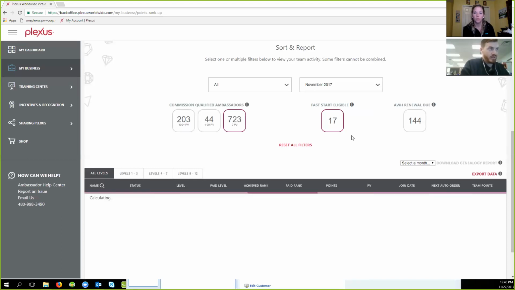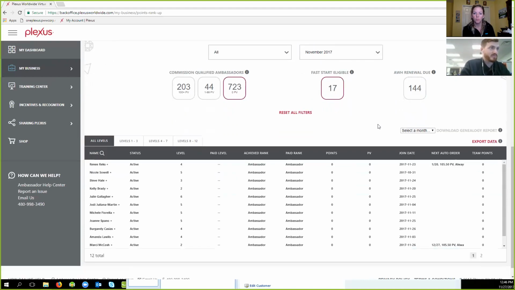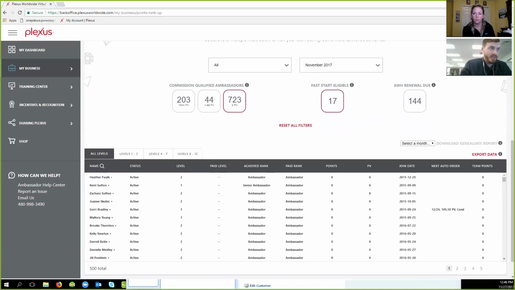Something really cool, fast start eligible points. This is a great little tab for everybody to pay attention to so you know who you're actually working with, who you should be spending some time with. And then people whose AWH renewal are due. This is something that will come into play, I believe, shortly. Don't quote me on that, though. Now, again, you want to download a certain month's detailed genealogy. Come to this tab right here. Boom. Download it. It's going to download actually in numerical order, which is really cool, simple, so you don't have to put that filter on it right away.